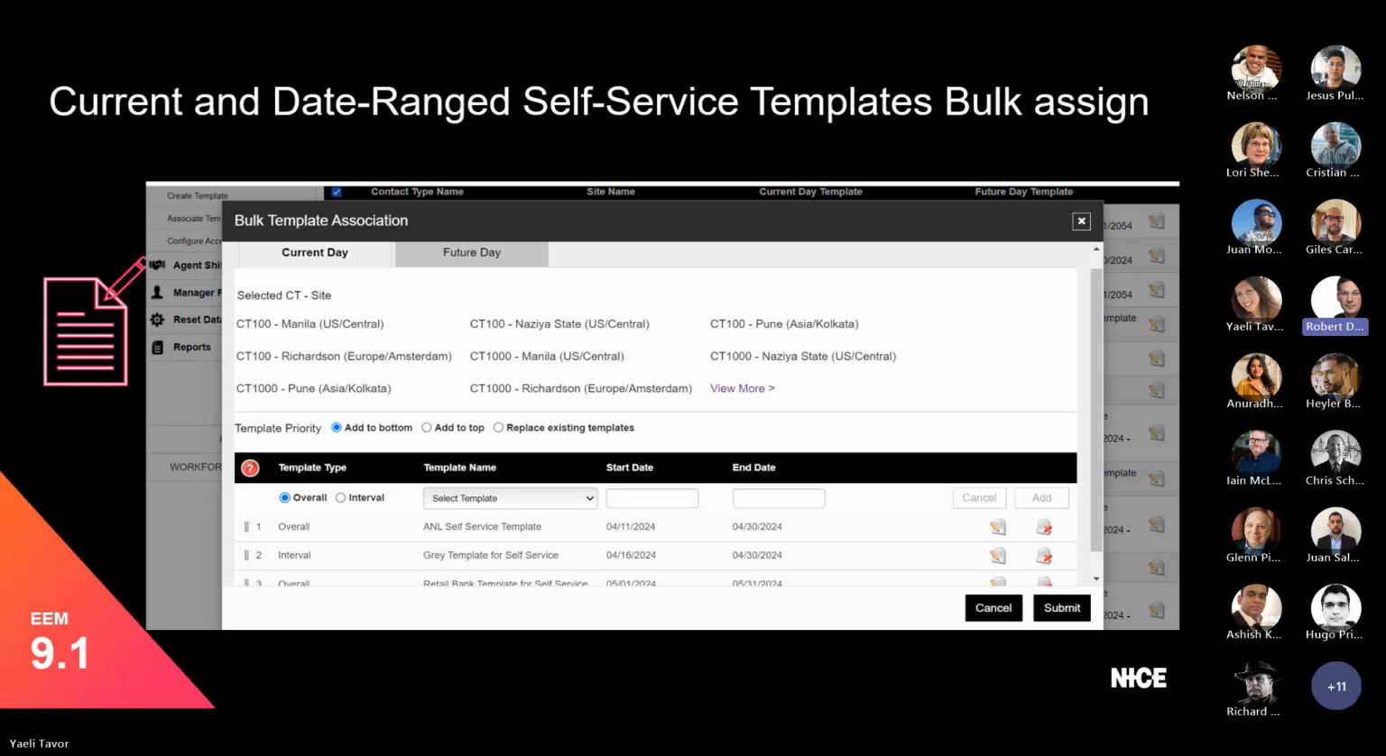So if you just needed to add something for a holiday that's coming up, you could just go, add to top. It becomes the highest priority for just the date range that it covers. So we have Memorial Day coming up here soon in the US. I don't know where else that applies, but you could basically, for Memorial Day, set a template that blocks time off for all of Memorial Day, for instance, if you wanted to assign that to all CT site combinations you want and just have it go to the top. So only on that one day, it takes the highest priority. Then it still keeps all the other associations in place.